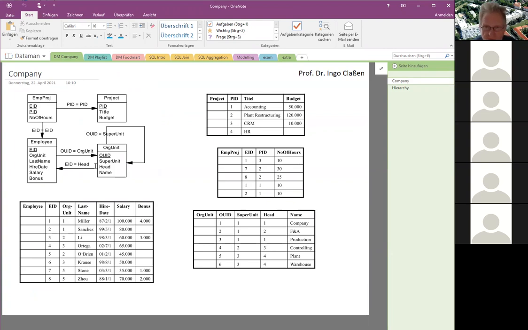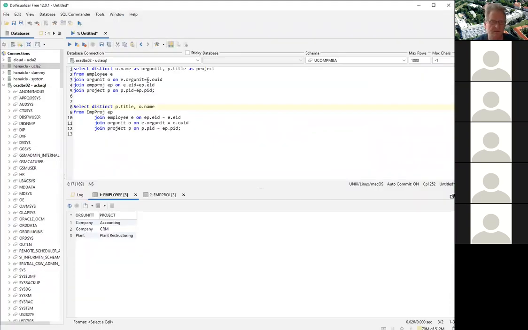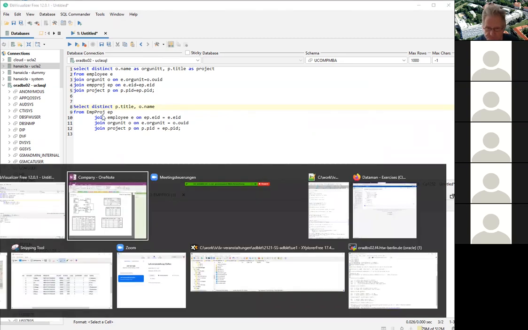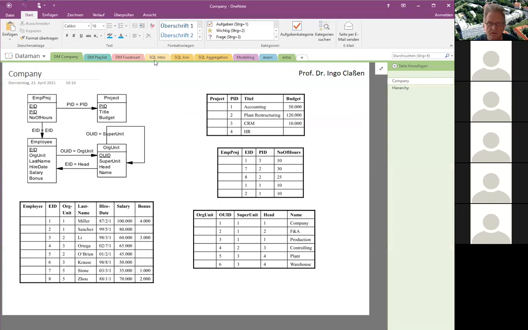Okay, thank you very much for that solution. Are there any questions to the solution? And also here you see it has been done in a different sequence, yeah, the tables. And as before, it doesn't matter as long as the connections are correct. Okay, then let's go ahead.